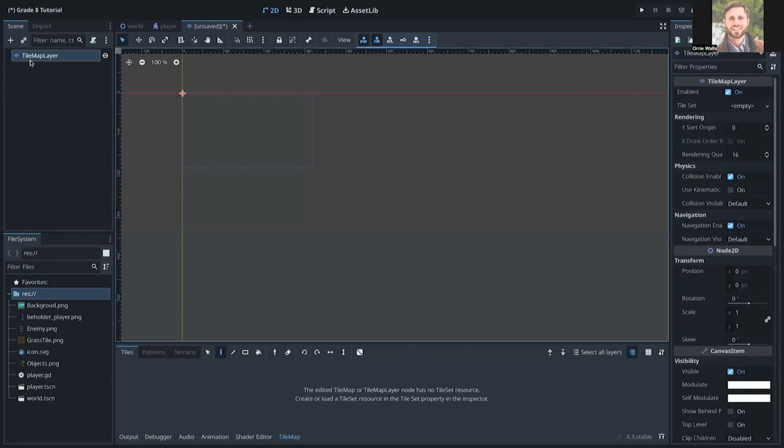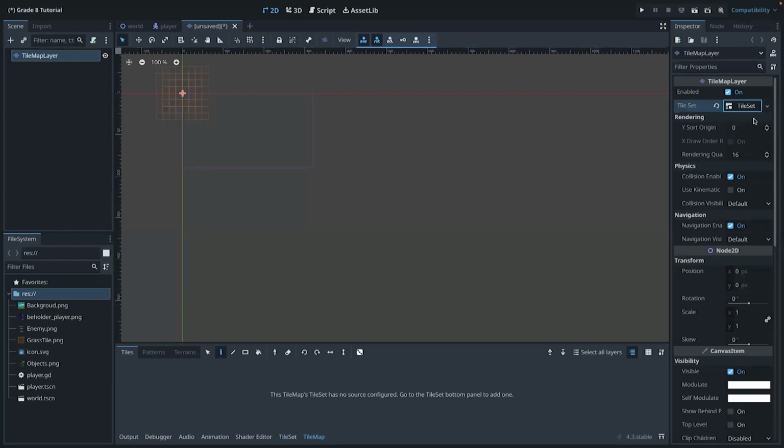All right, so we've got a Tilemap Layer, and we're going to need to set up our basics for the Tilemap Layer. In our settings over here, we're going to be creating a new tile set. So tile set empty, we're going to say new tile set. All right, we're going to want to change a couple of the properties here.